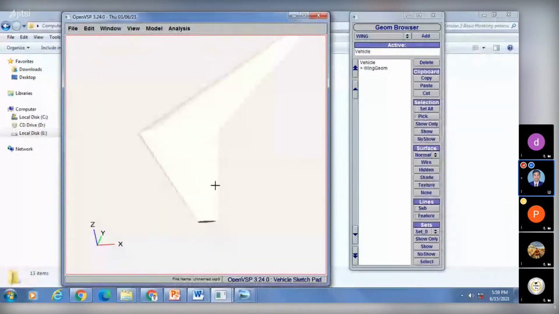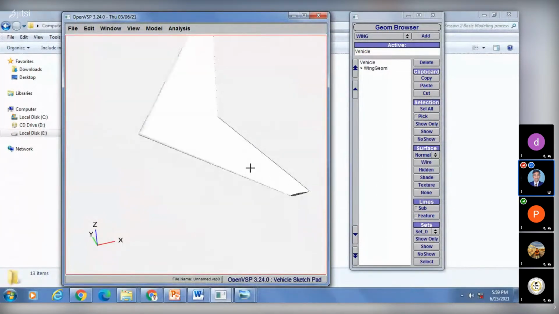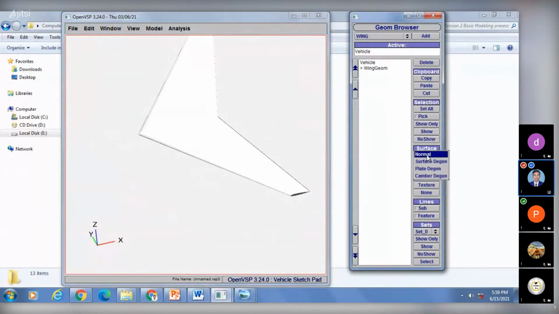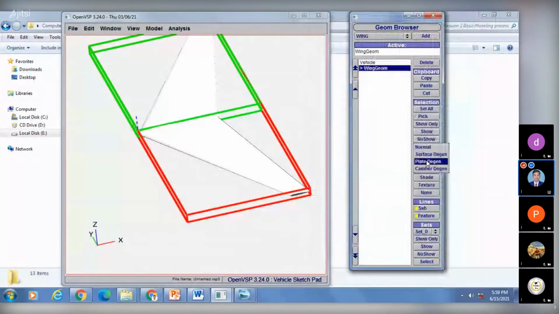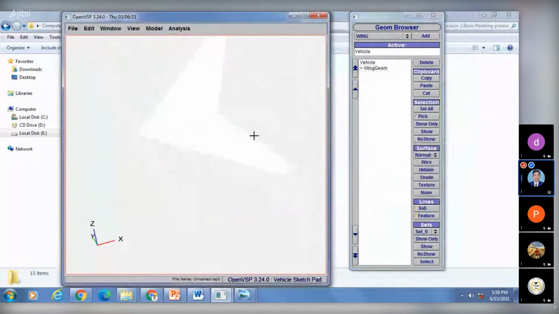Now suppose you don't want any thickness, you only want a plate kind of wing, okay, then that also can be done in OpenVSP. Just use this option, plate degeneration. Before that we have to select, and now we have to use that option, plate degeneration. So you can see we only have the plate kind of wing, okay, without any thickness, right? Complete from this end to this end, it's a completely thin plate wing model.